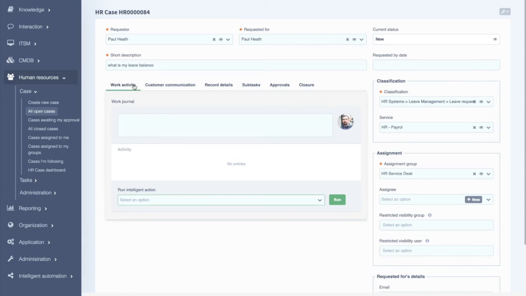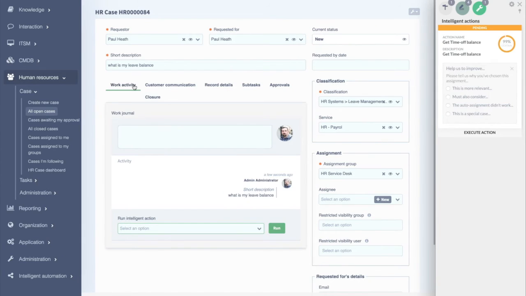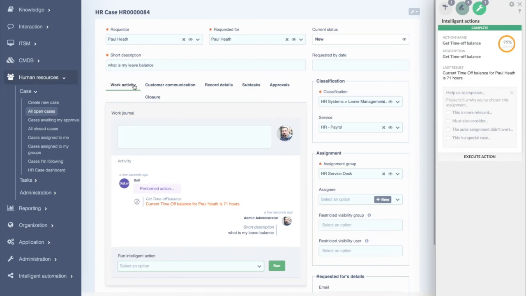and there's a number of things that Sofi has done for us. First thing that pops up is Sofi has learnt that when we've seen a similar type of request in the past, that we have fired an intelligent action that goes and gets the leave balance from Workday, passes my details to Workday, and brings that information back, populates that into the record. We're also showing that we can send an email to Paul in this particular case with those details. So that might be the end of it.